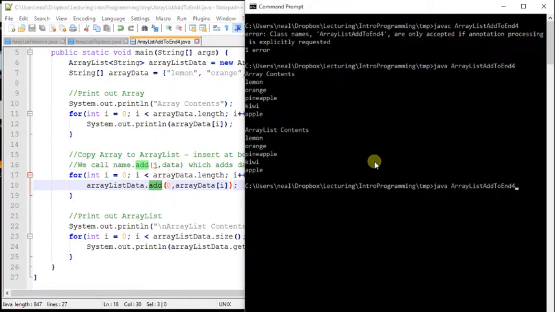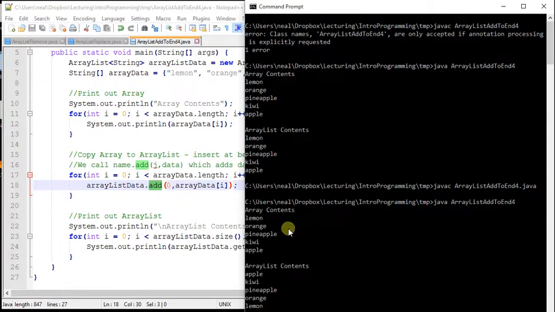Now if I can compile this without messing this up, I'll just type javac and the file name, that's the easiest thing to do. And if I run it, you can see that the array list down here is in the reverse order to the array. This one starts at lemon and goes to apple, and this one starts at apple and goes to lemon. That's because we've been inserting the data at the beginning, not the end, so the data ends up in the reverse order.